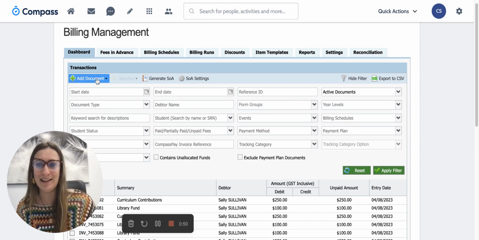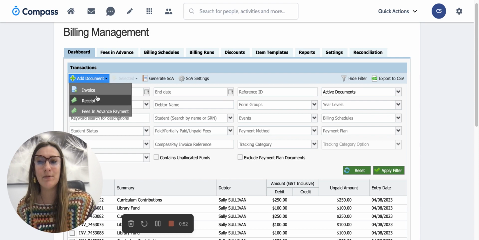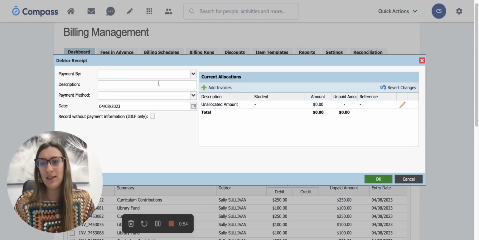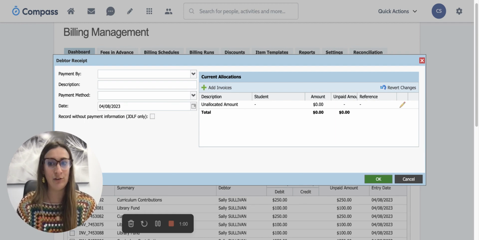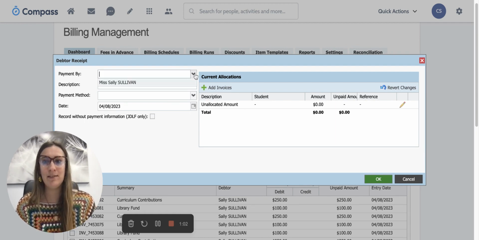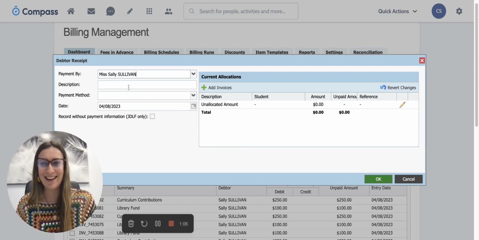So I'm going to do an ad hoc payment first, and we can do that by clicking Add Document in the top left here, and I'm going to do a receipt. So in this scenario, Dana's parents have come into the office. They're wanting to pay off one of the invoices in cash. So I'm going to say payment has been done by the relevant debtor. So we've got one debtor here, which is Sally.